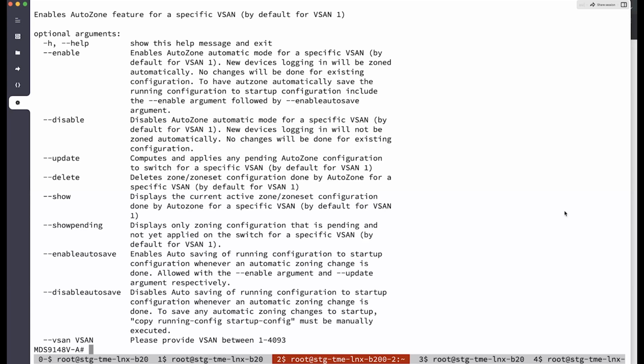Okay. Paresh, a couple more regarding AutoZone. AutoZone feature works from which version, and is enabling it in production disruptive or not? We added AutoZone in 2017, so it's been a while. Look at the release notes. It's been a while, as I said.